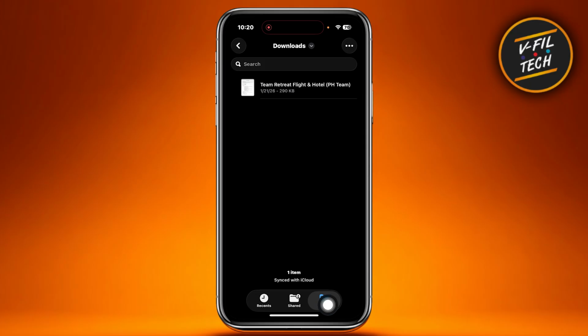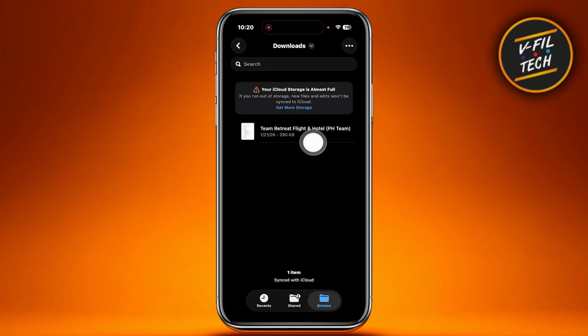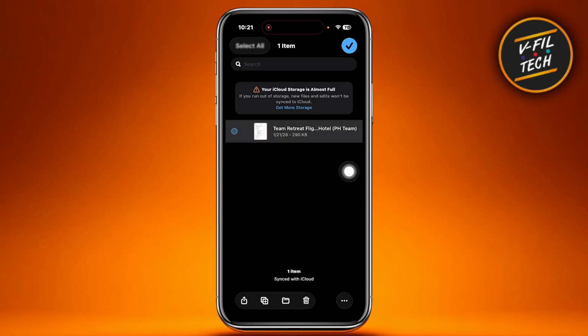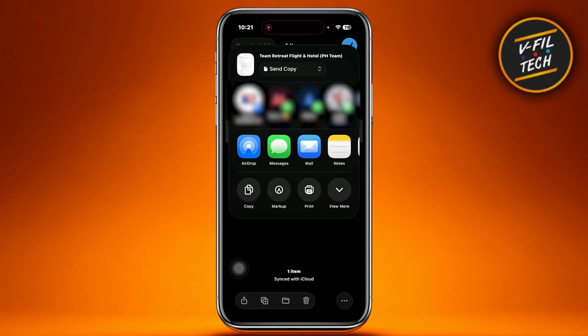And then from here I'm just going to choose the file, say for example this one right here. You definitely can look for that particular file that you're going to be sharing. I'm going to click on these three dots, click Select, and then click this one right here, and then you have the option right here on the lower left. Click that one and here you go.